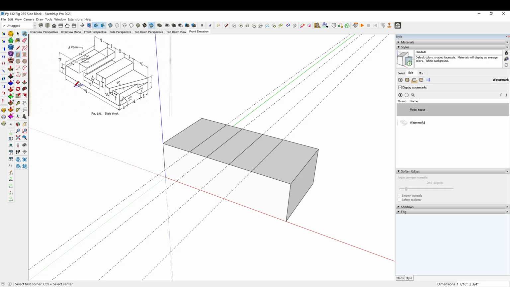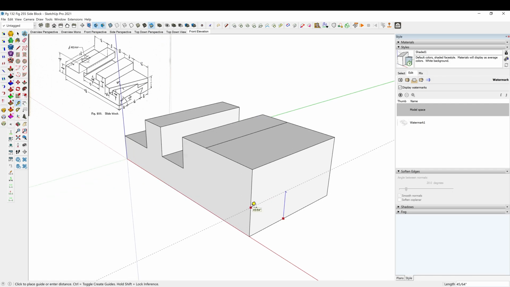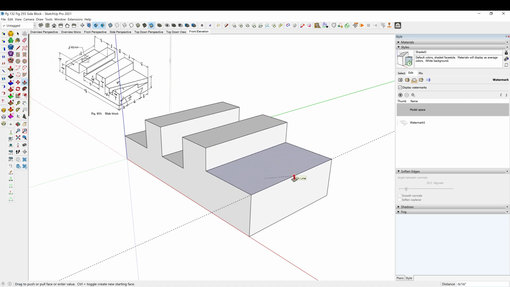All right, so this guy looks like it's 3/4 inch tall. So I'm gonna erase these guys now, I don't need them. All right, T for tape measure, we're gonna go up 0.75. P to push pull, go down until I snap to that line. Next one, I'm going to snap to that line, and then this last one looks like it's 1 inch. So T for tape measure, we're going to go up 1 inch. All right, P to push pull.